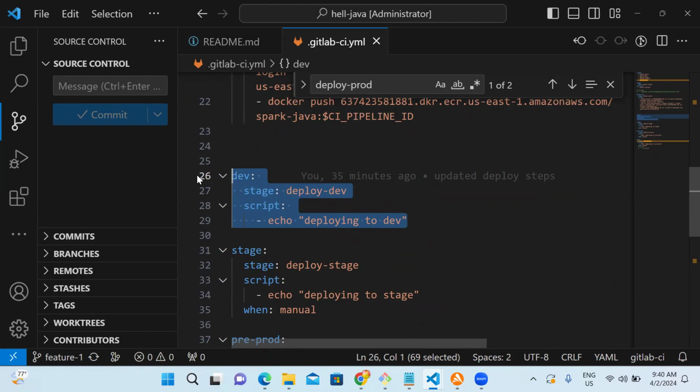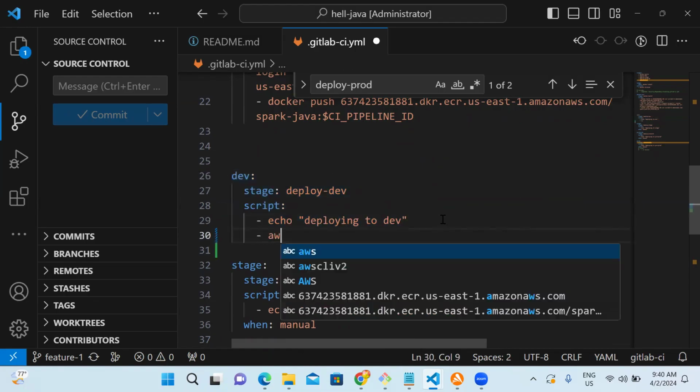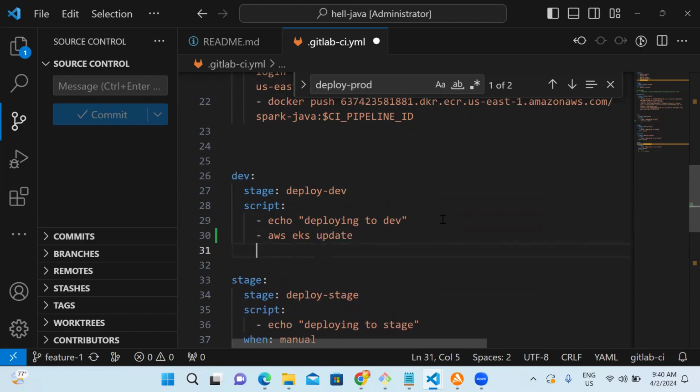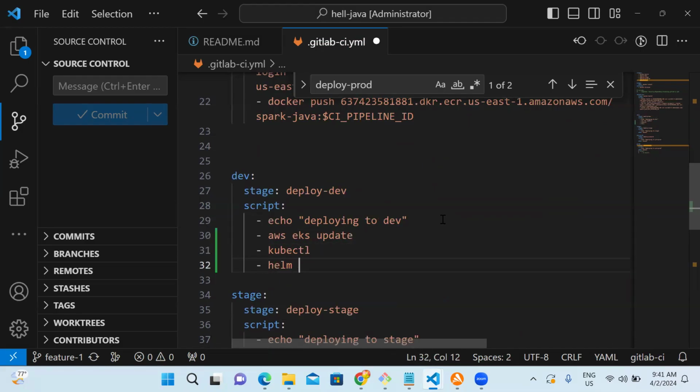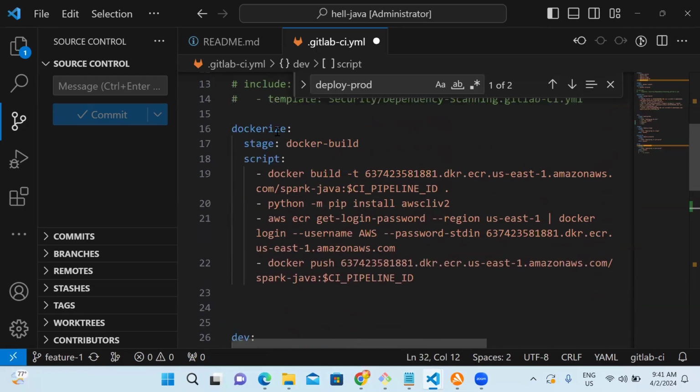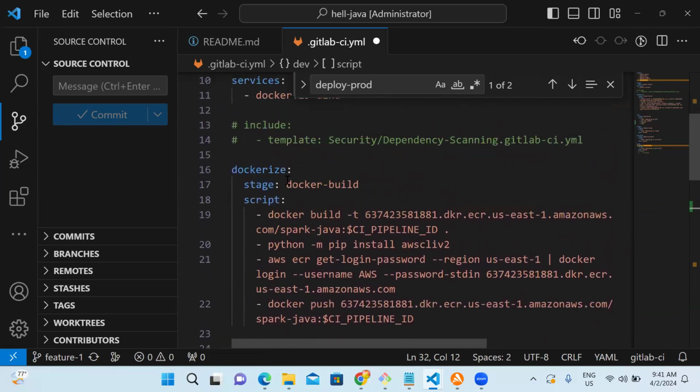What tools do you need in this image? What tools should you need in this runner? Helm. AWS, obviously. You need one more: AWS EKS CLI. Yes, update. Next one more, in case needed, kubectl. Next one more, Helm. Now by default, which image will it go for here?